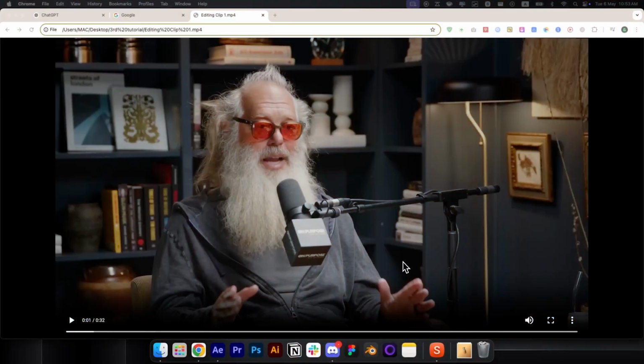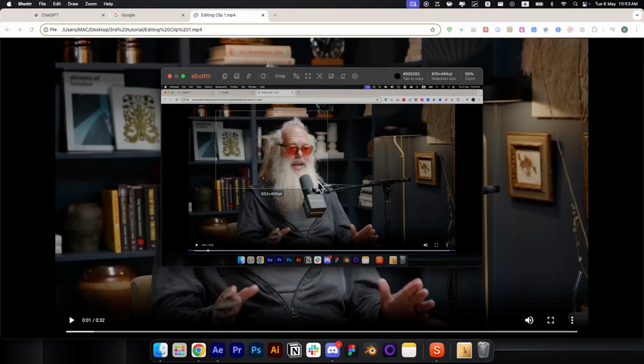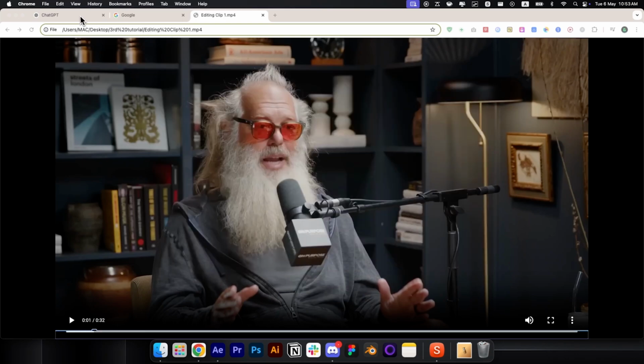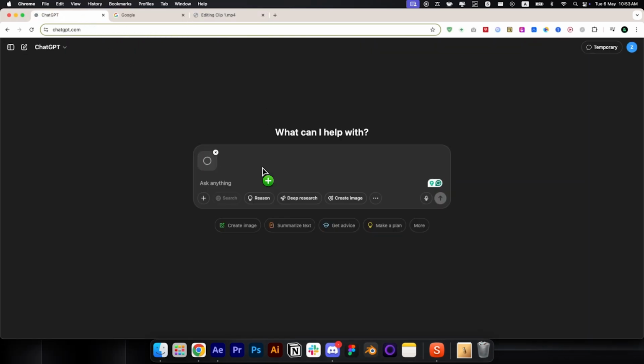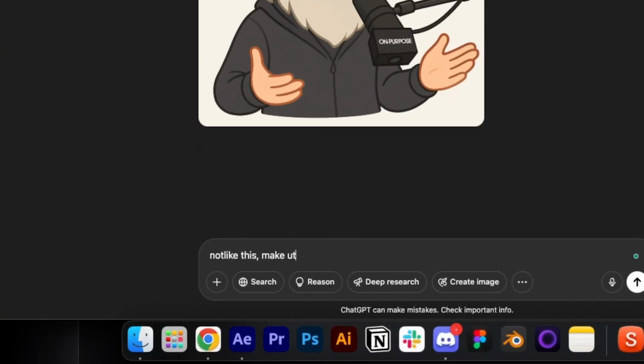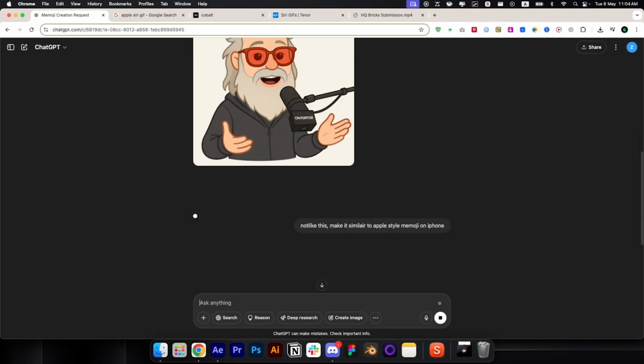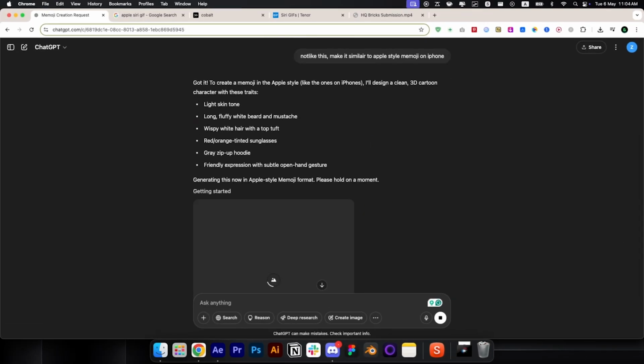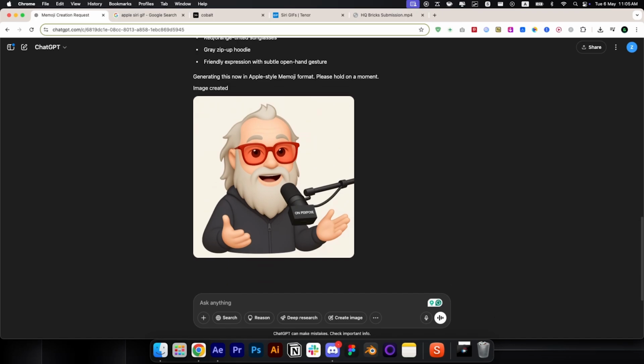First things first, we're going to start by collecting our files for the video. The first thing we're going to do is take a screenshot of the Sky token in the video. Then we're going to go to ChatGPT, import this image and type: create a Memoji from this image. He gave us this result, which looks so cartoony, so we're just going to tell him to generate one similar to iPhone Memoji. Now this result looks better, so we're going to keep it.